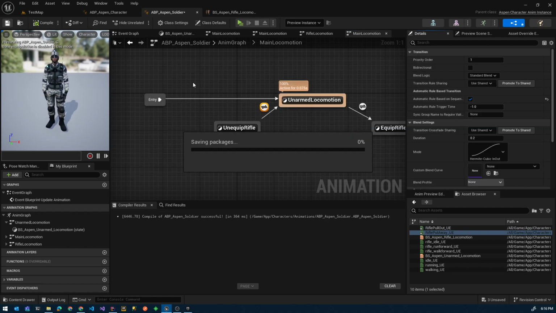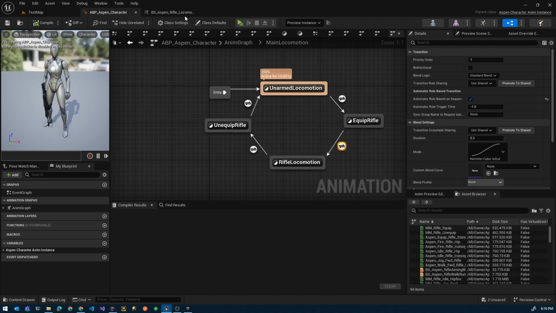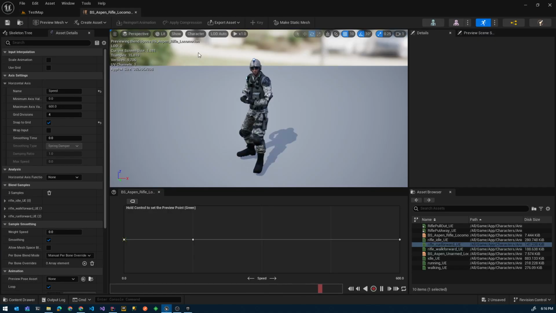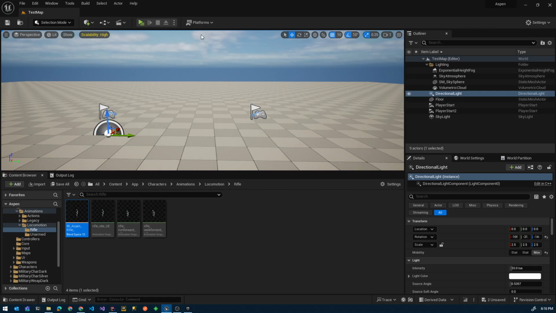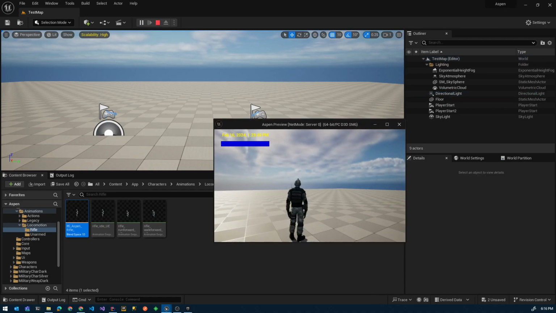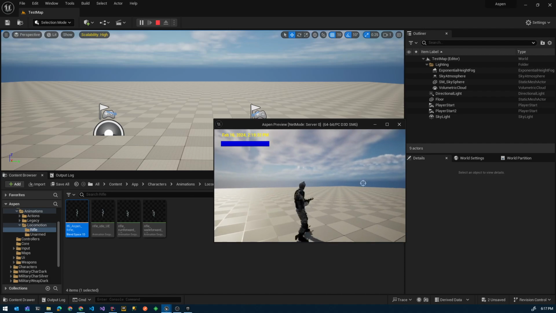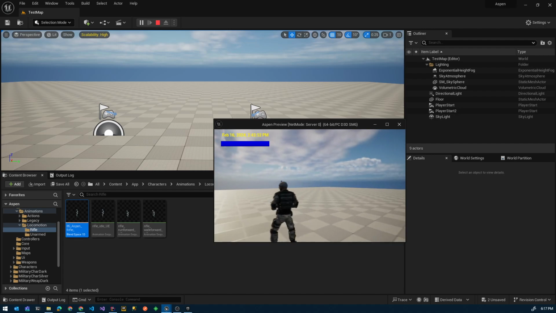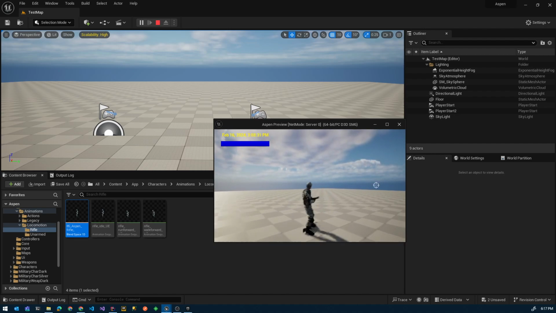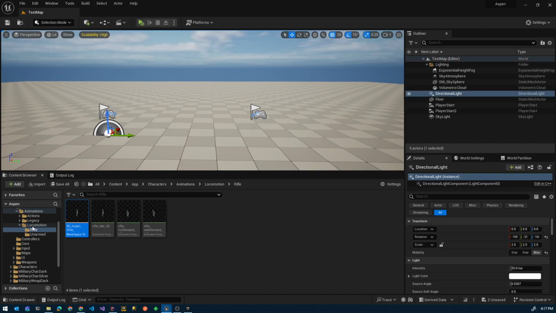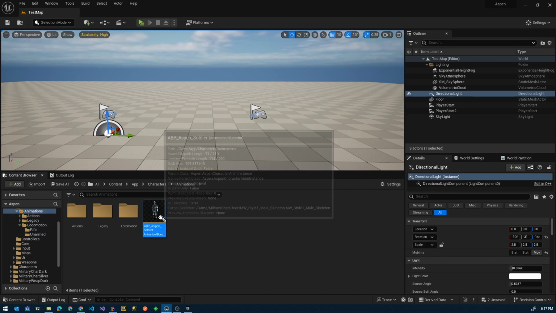Now I have a delay timer that spawns the weapon at a certain point in the animation, so I may have to tinker with that now that I have a new animation there. Let's see what I got so far. Okay, we're running around, that's all good. Okay, that's obviously broken now. And that's because I don't have that hooked up yet. Let me do that.